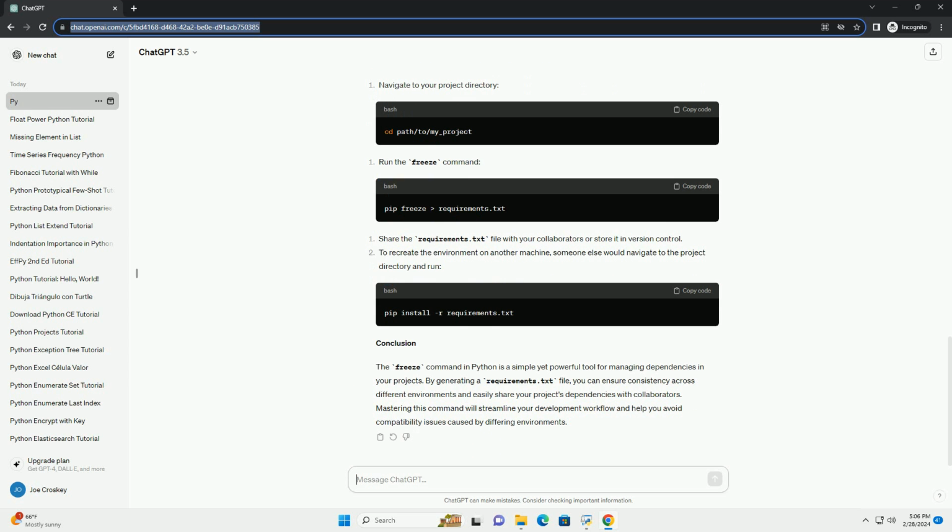Using the freeze command. Let's walk through how to use the freeze command step by step. Step 1. Open your terminal or command prompt. Ensure you have Python installed on your system and that it's accessible from the command line. Step 2. Navigate to your project directory. Use the cd command to navigate to the directory where your Python project is located.